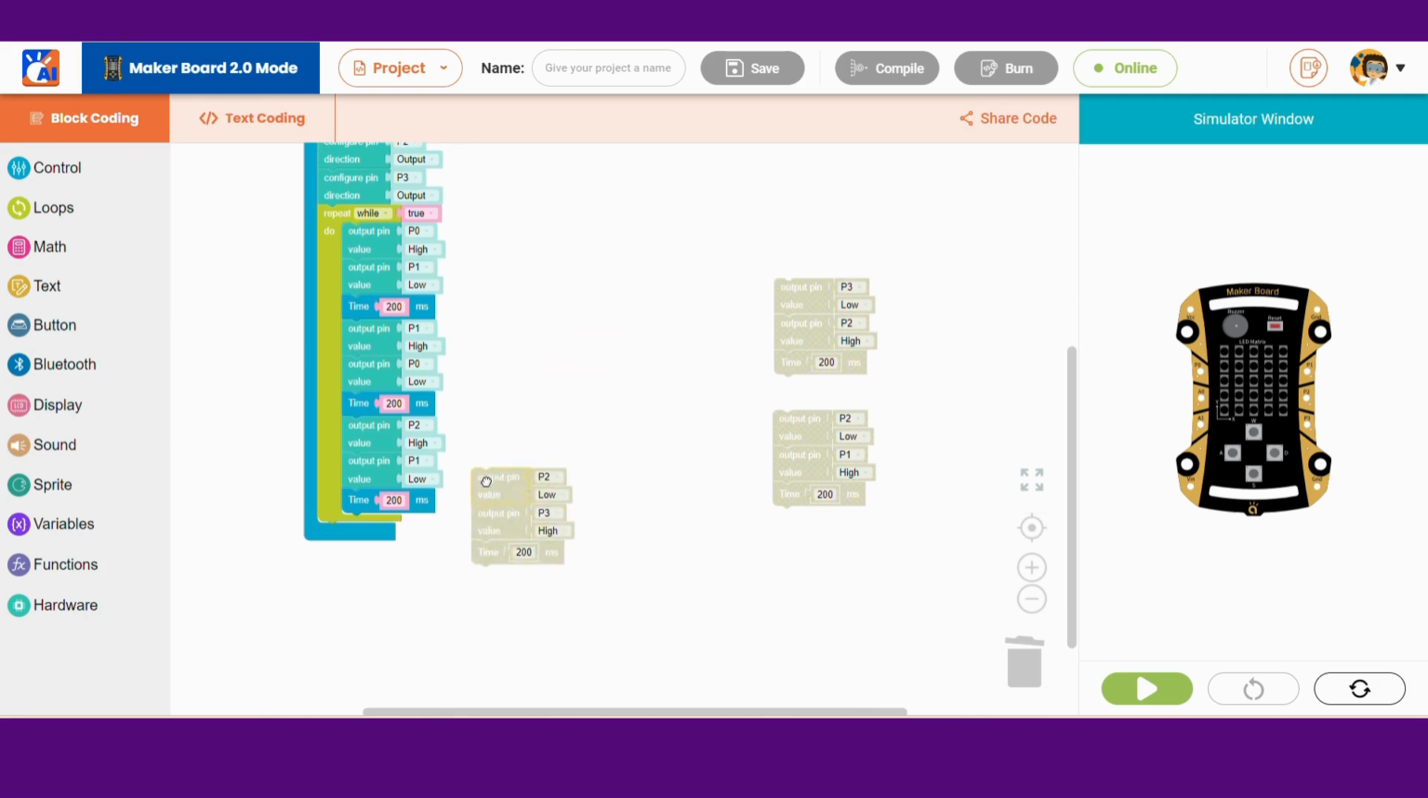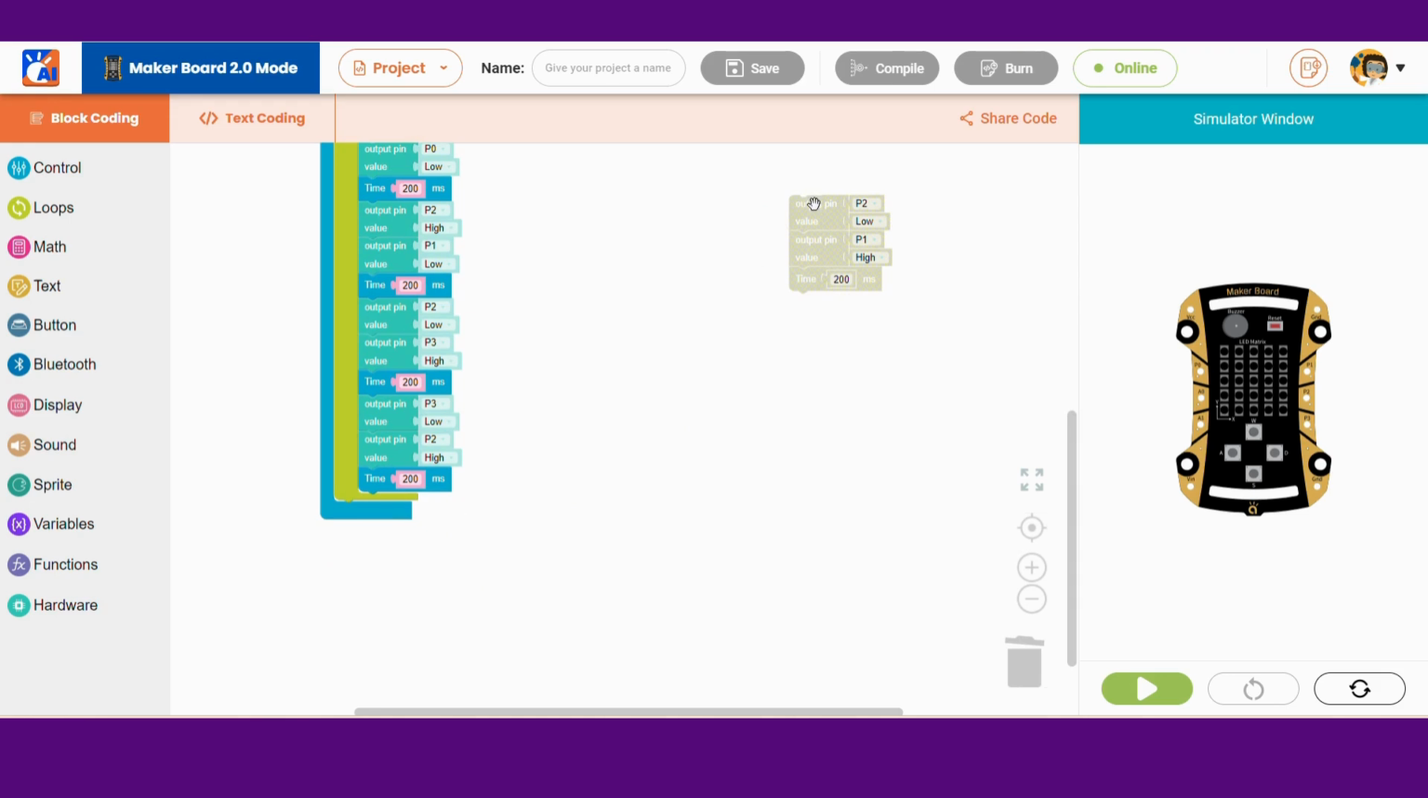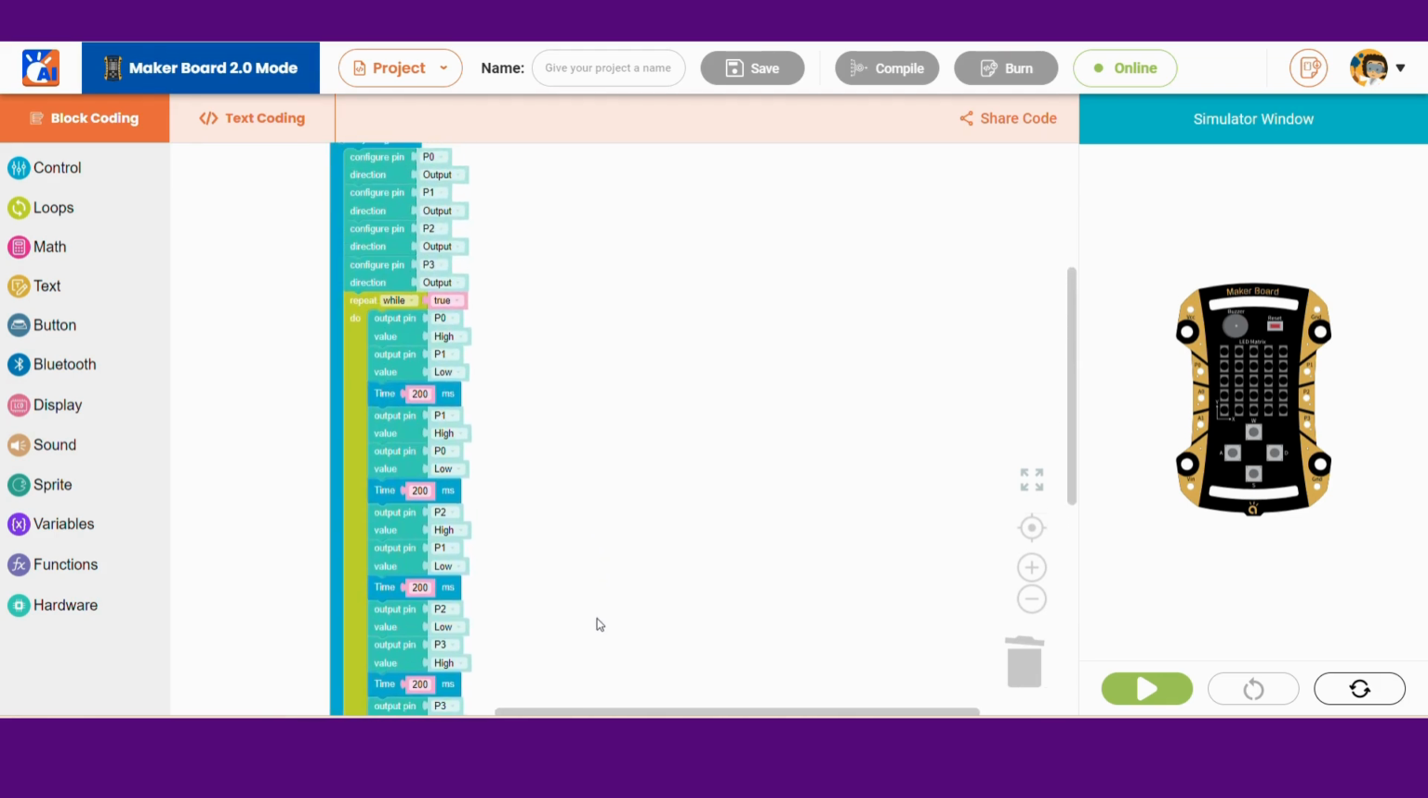Next, P2 and P3, with only P3 turning on. Following that, P3 and P2, with only P2 turning on. And finally, P2 and P1, with only P1 turning on. Each set will be displayed for 0.2 seconds.